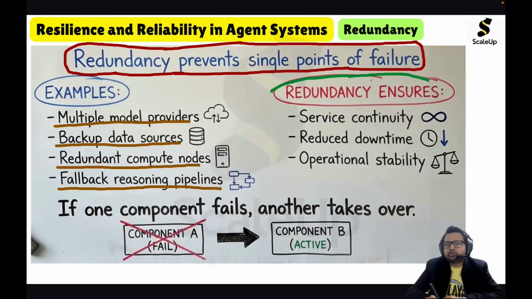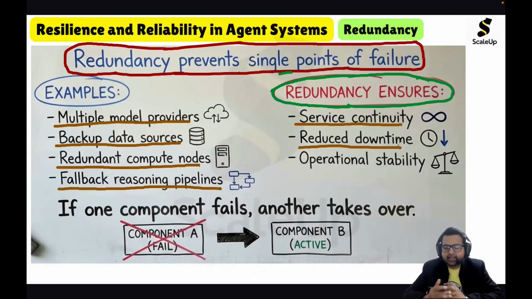Redundancy ensures service continuity and reduced downtime, because the system heals itself by rerouting requests to healthy components. Because of that, downtime will get reduced, and there is operational stability. Because of redundancy in place, your engineering team is not waking up at 3 a.m. because an API provider changed their rate limits. Now operational stability is there, and backup resources are in place.